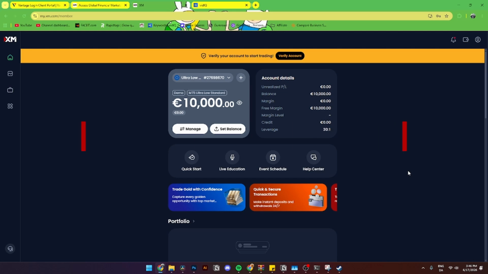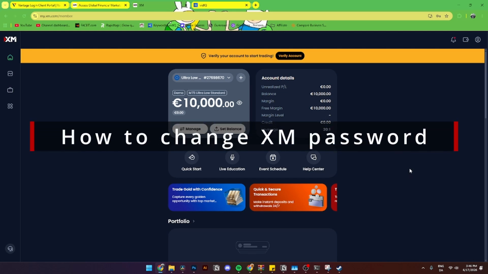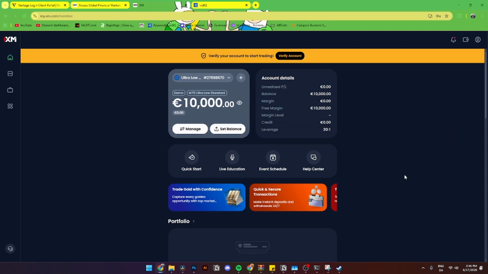In this video, I'll be showing you step by step how to change your XM password. It is super easy to do. So the first thing you need to do is open up your favorite browser, and then from here you need to go up to xm.com. Also put a link to that down in the description below.